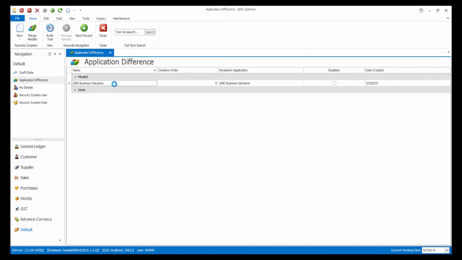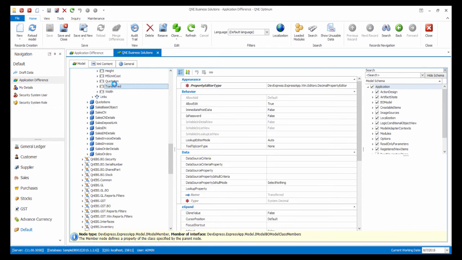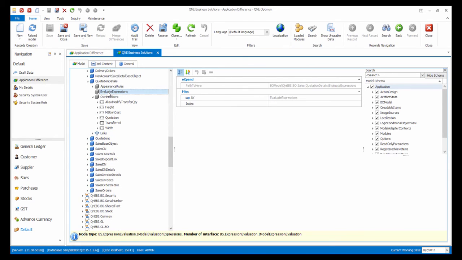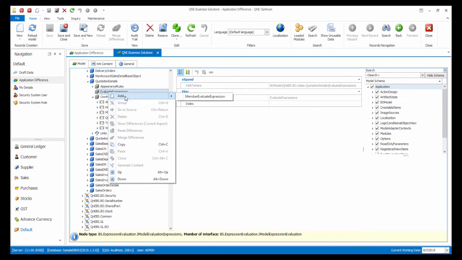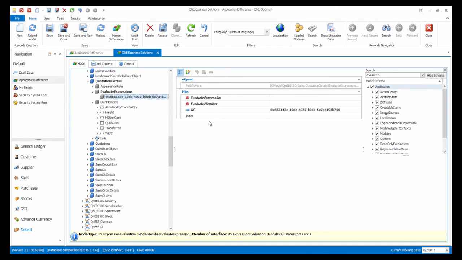Now to set up the evaluate expression, in quotation details, right-click Evaluate Expressions, then select Add Member Evaluate Expression. Then key in the following details.